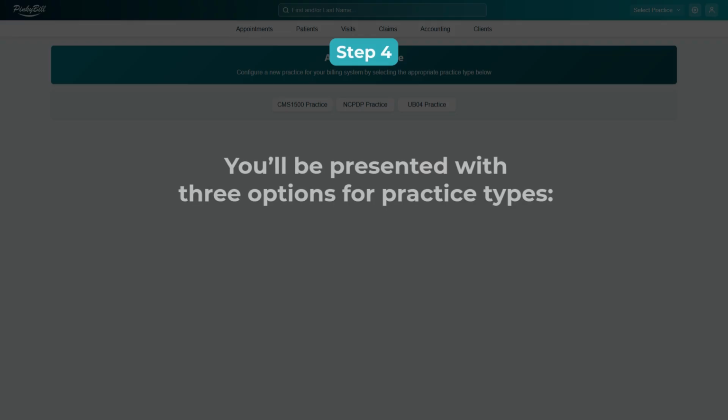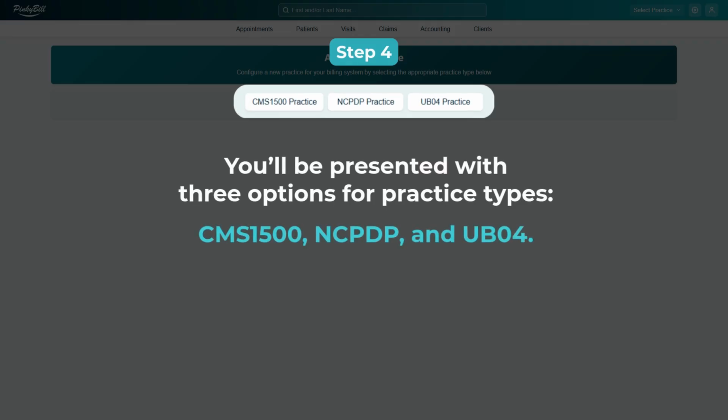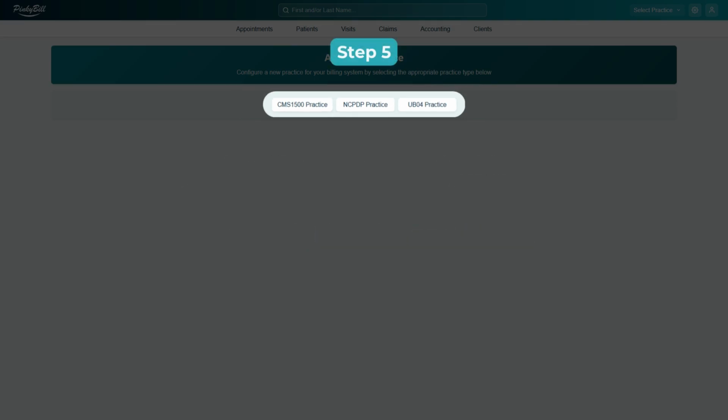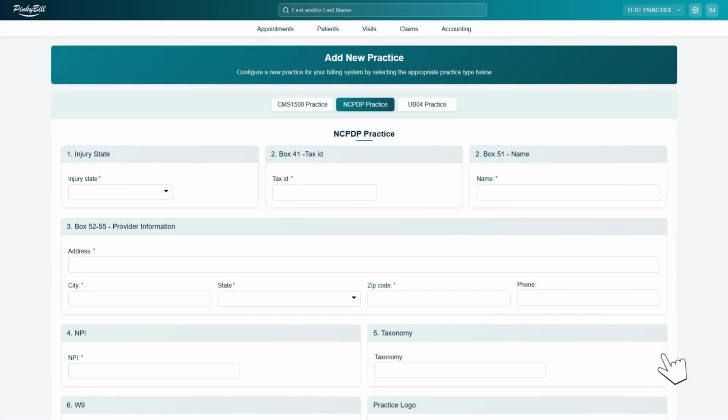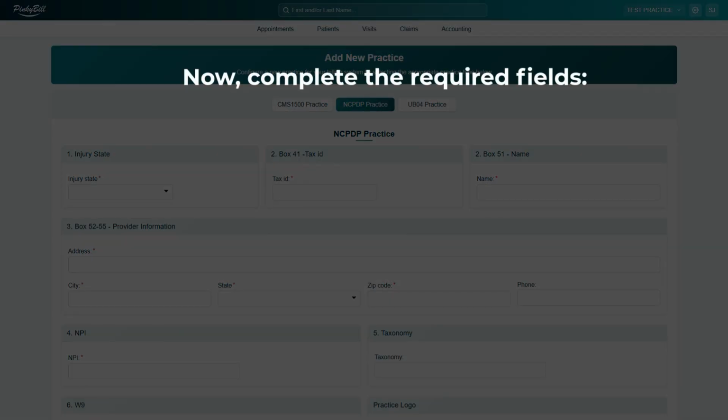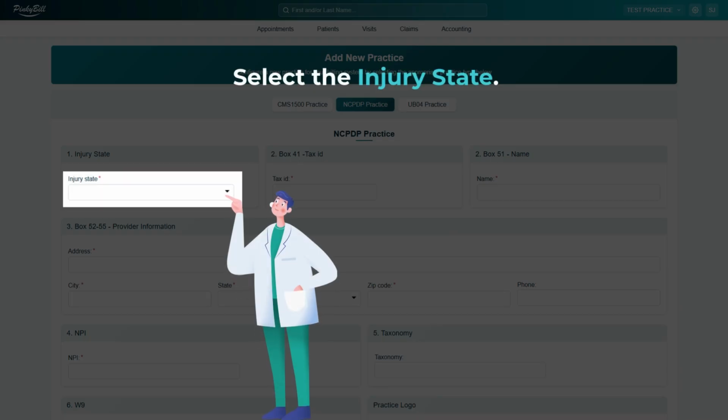Step 4. You'll be presented with 3 options for practice types: CMS 1500, NCPDP, and UB04. Step 5. We'll proceed with NCPDP. Click on it to continue. Now, complete the required fields. Select the injury state.